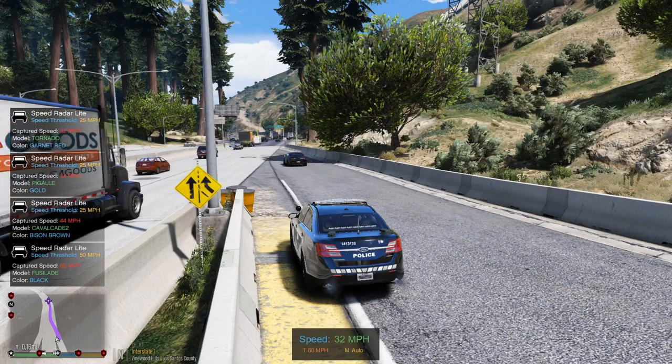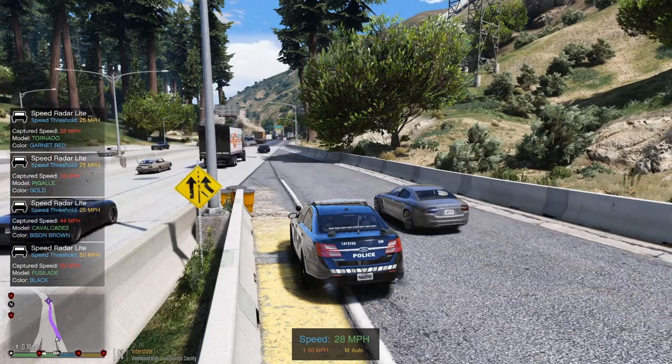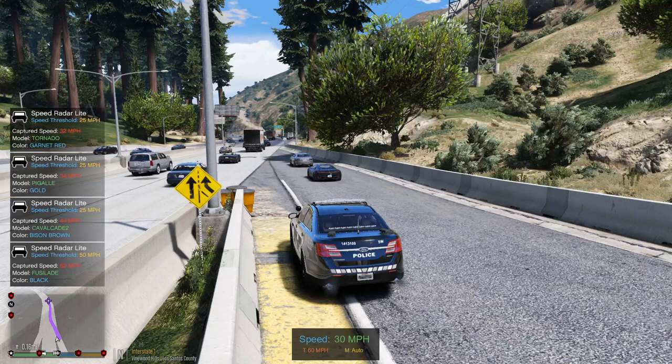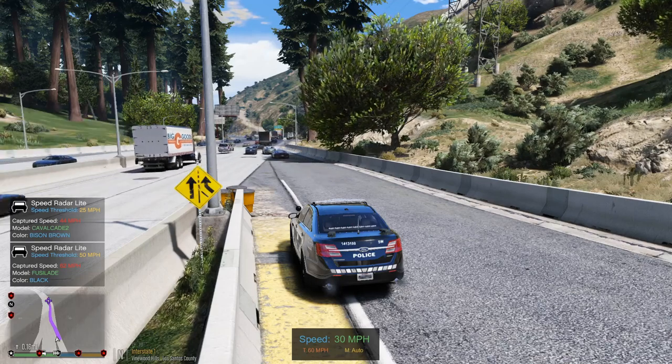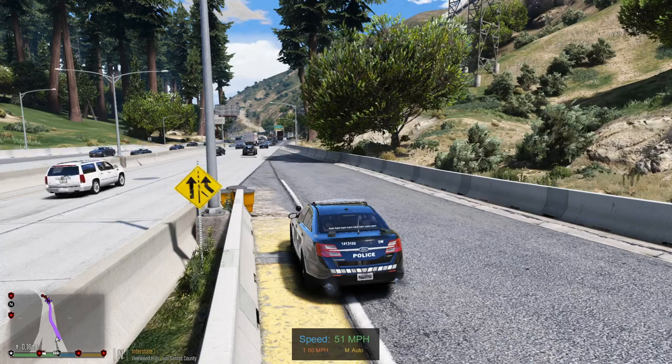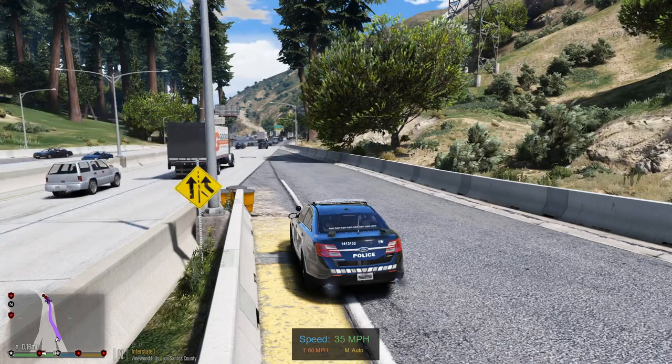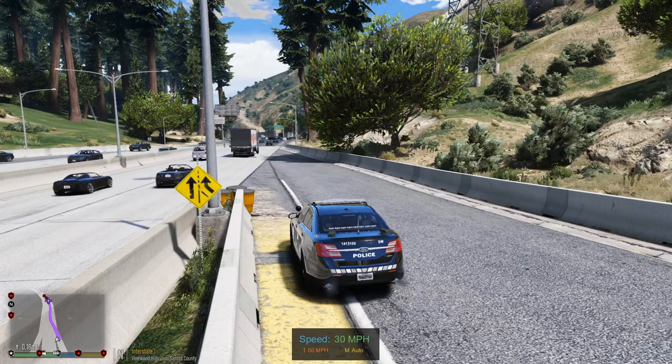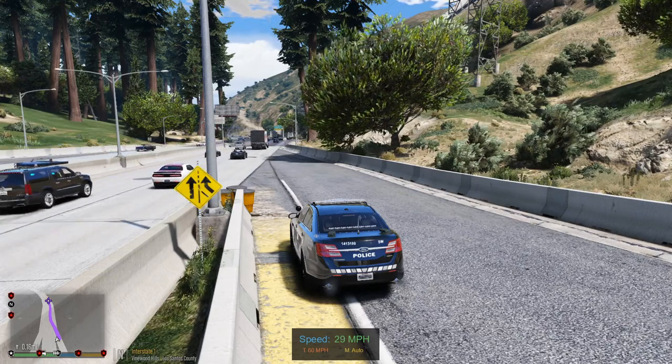It'll tell you the car, what color it is, and how fast they were going, so that when you pull them over, you can tell them, "Hey, I got you going 44 in a 25," or whatever the speed limit is, whatever you have your threshold set at. Okay, so that is the Speed Radar Lite.